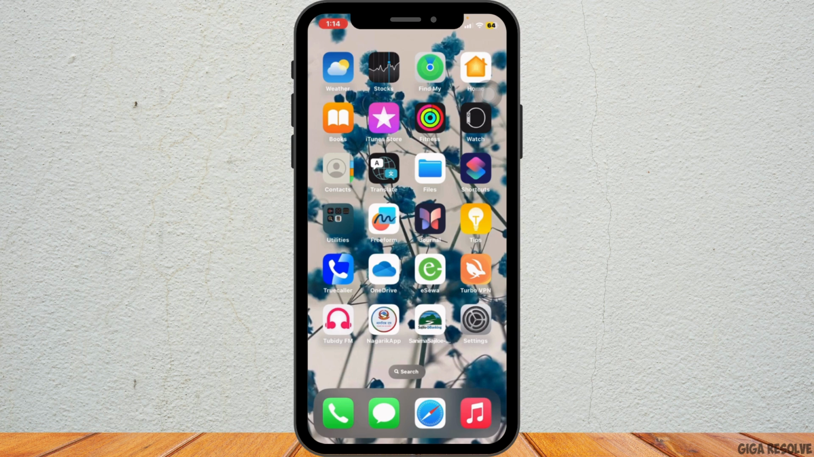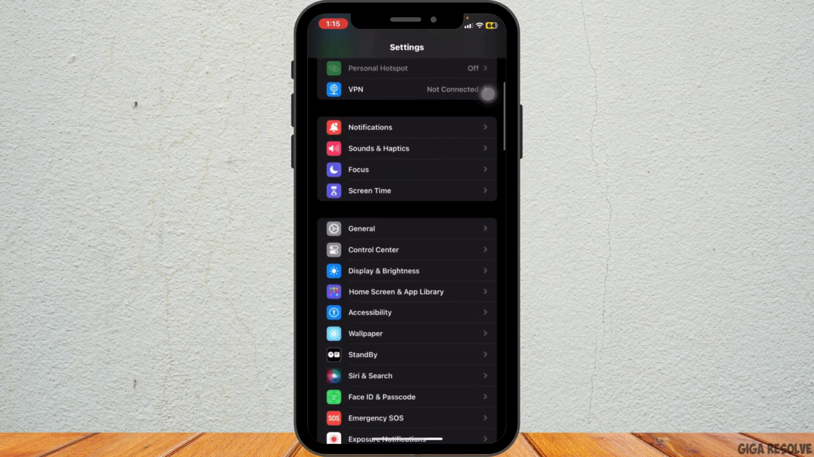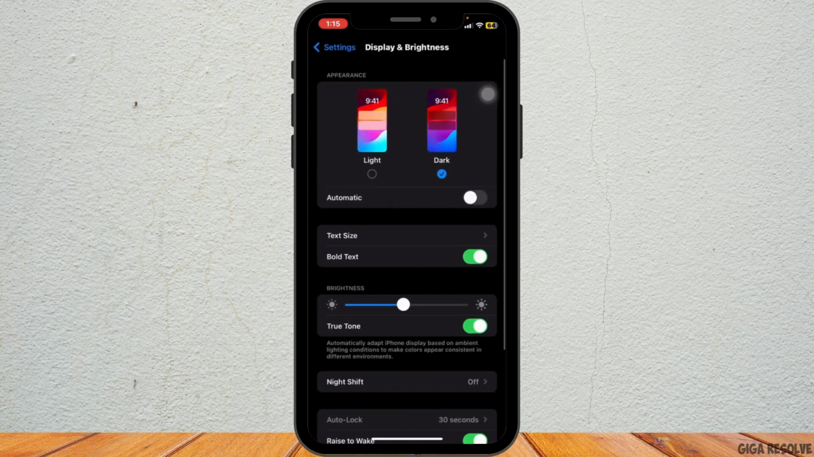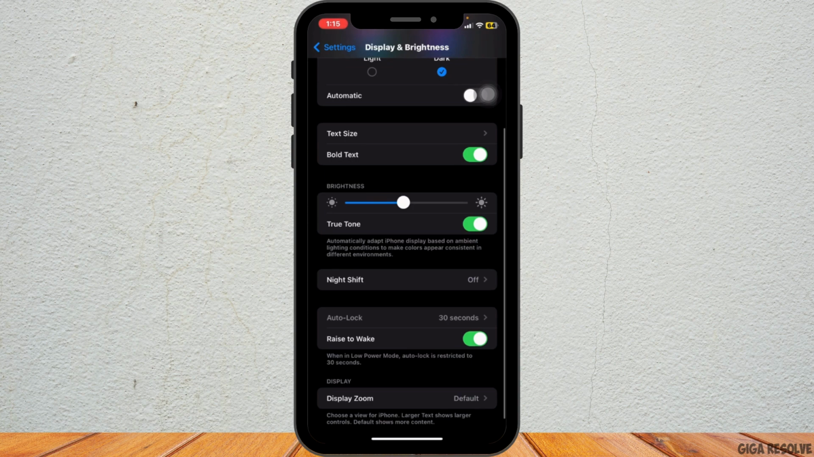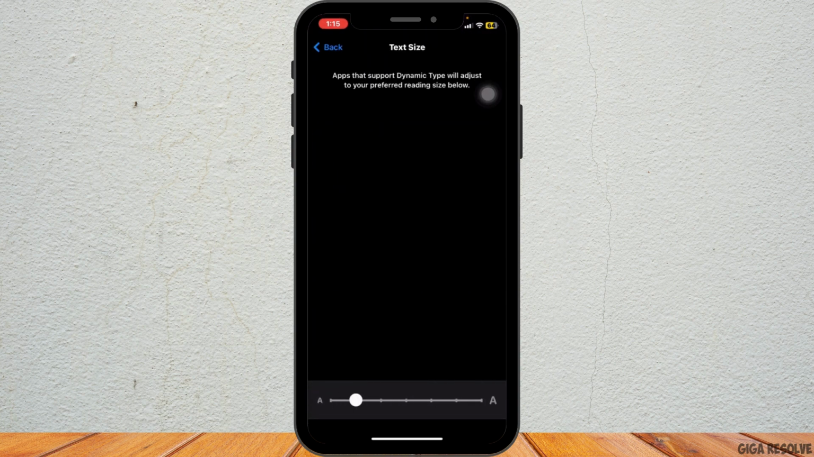So let's get started. First of all, launch the settings app on your iPhone. Then scroll down and tap on display and brightness. Here you will see an option for text size. Tap on it to adjust the size of the text.